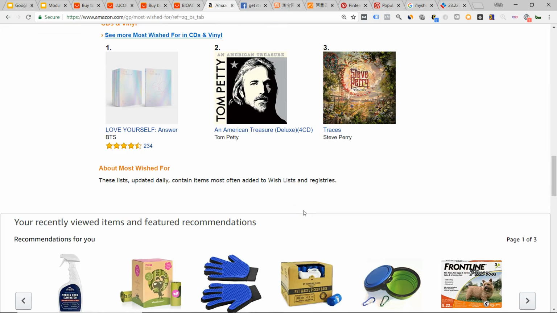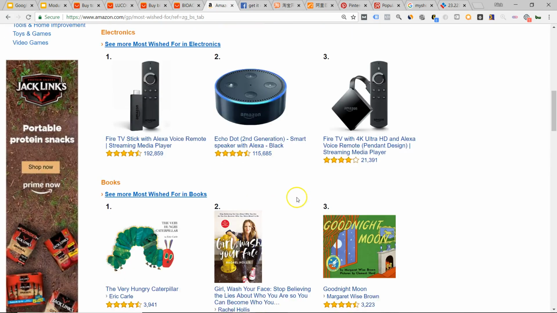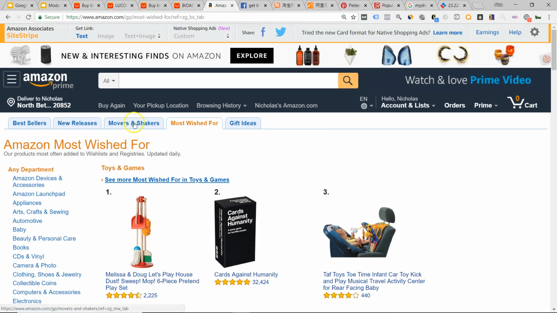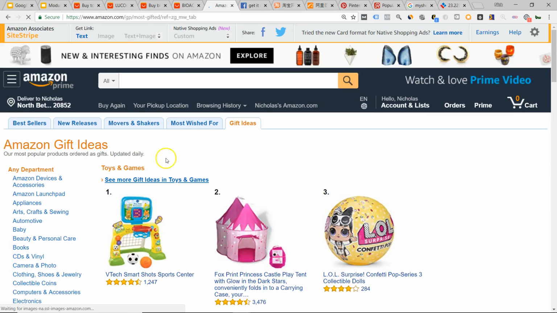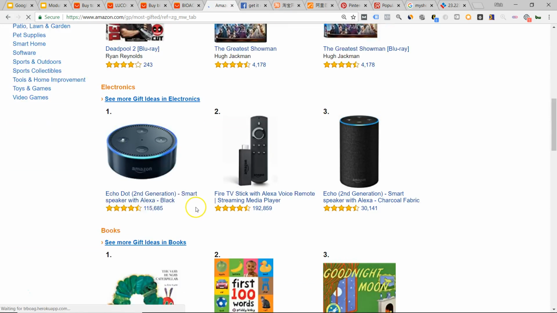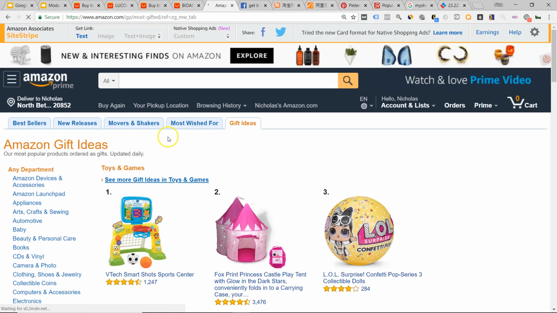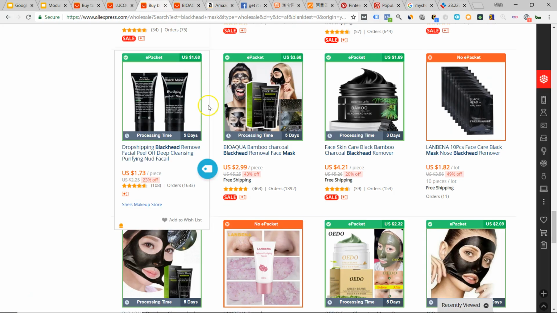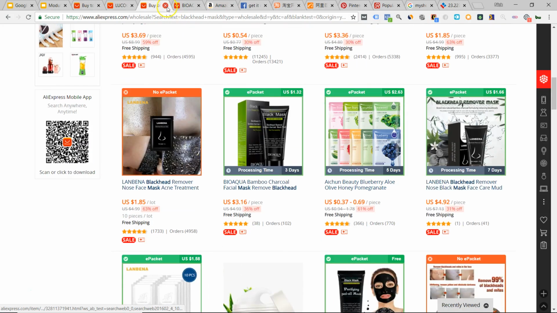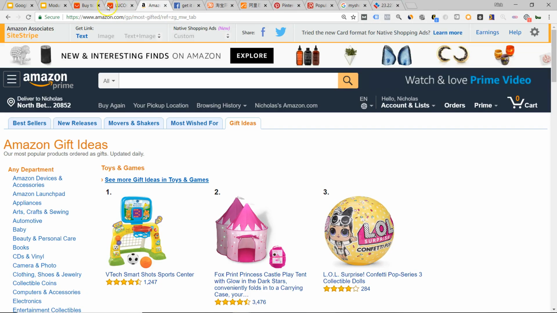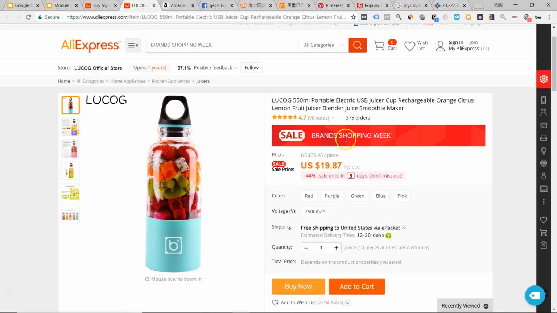Interesting. So you can get good ideas from coming through here and just searching in the categories based on these different sections of best sellers, new releases, movers and shakers, most wished for, even gift ideas as well. I mean, Amazon is just a place for ideas that you can come and use any one of these. And so I just kind of showed you a little bit of scrolling through the movers and shakers section to find ideas and then going to AliExpress and using AliExpress to search and try to find where you can actually source the item itself.